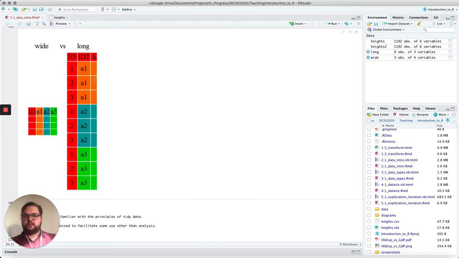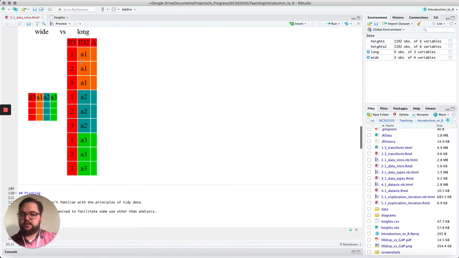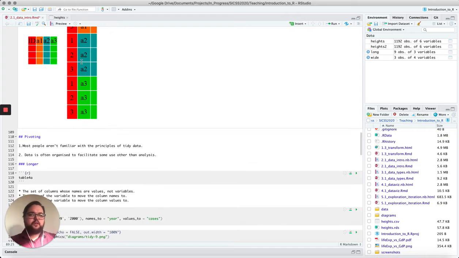So the principles of tidy data might seem obvious here, that we want our data set like this. But in the real world, with real world data sets, it's not often the case that you get tidy data. So there's often a process where we need to tidy up our data to get it into the right format.